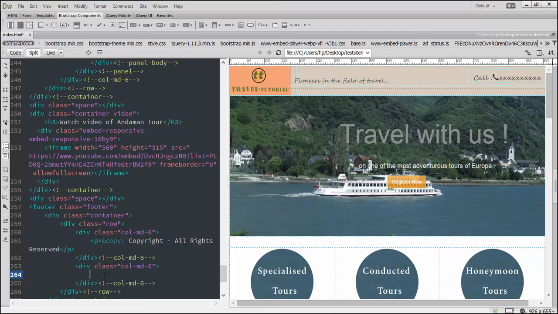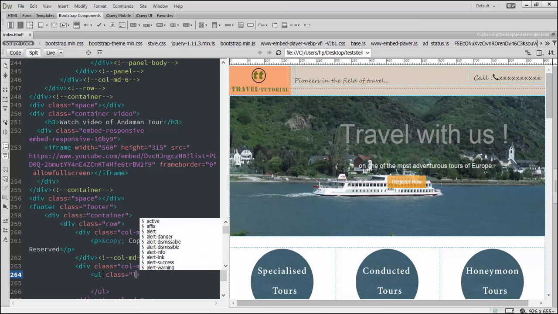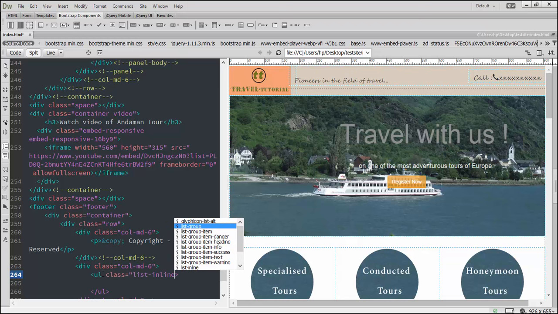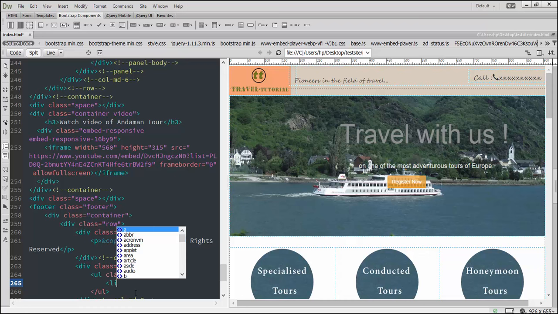Inside this, now let's define the social icons. For that, let's give a UL, unordered list. Give it a class of list-inline. This is to ensure that the social icon items remain in one line instead of one below the other. And then define the list items.